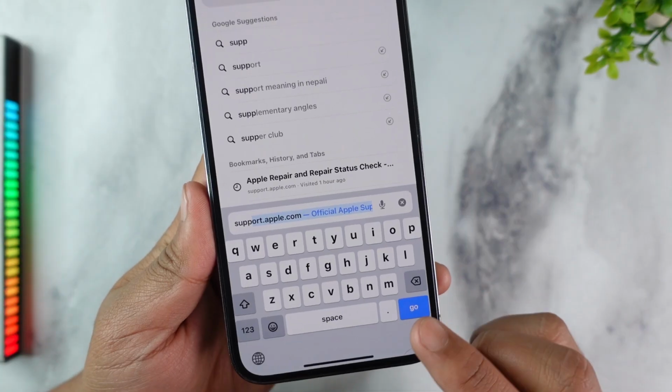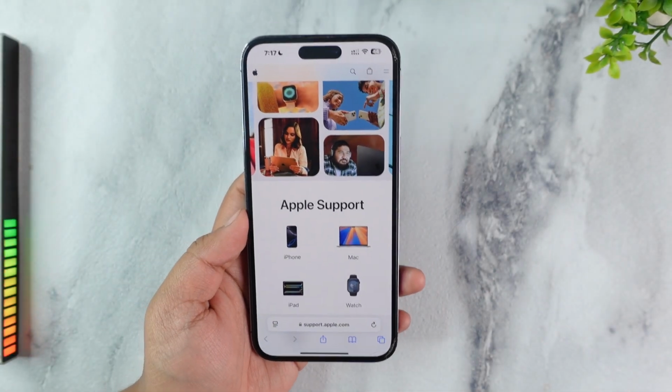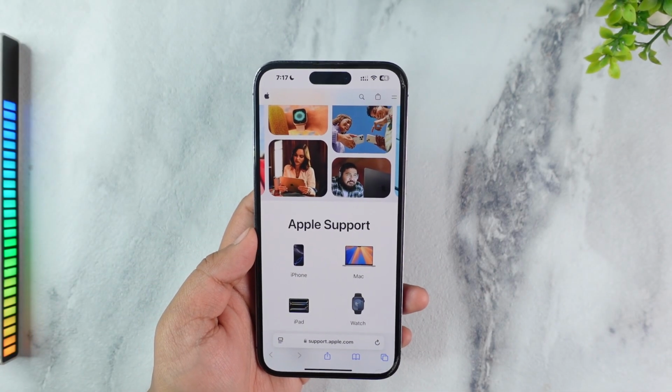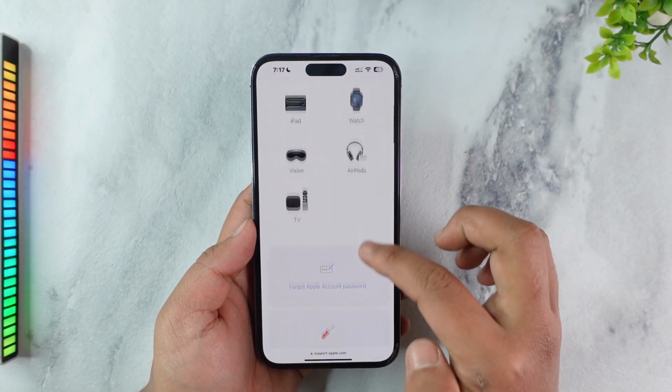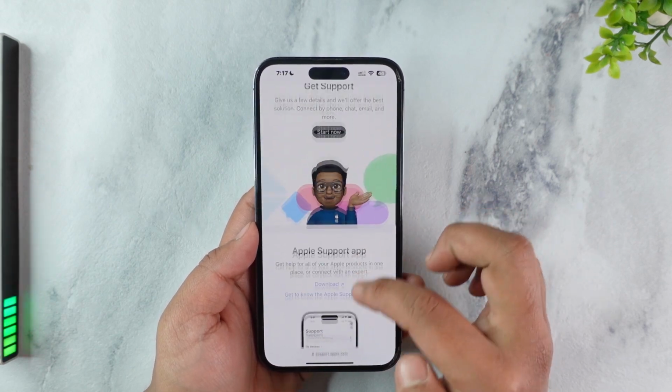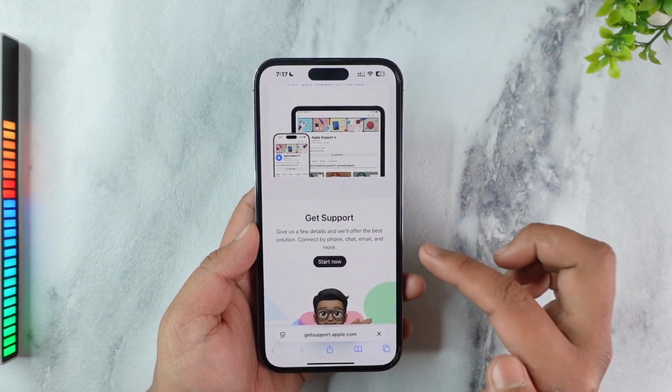support.apple.com. I'll make sure to drop a link below. Just go to support.apple.com right here. Now what you want to do after that is, after you come here, scroll down and tap on this option that says get support and tap on the start now button.